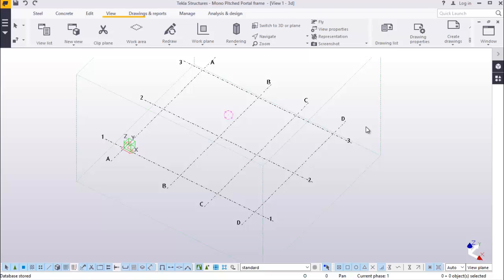Okay, today we are going to model a mono-pitched portal frame of 50 meters span and 120 meters long. Let's kick off by creating the grid. The grid here is a must-create thing, similar to practically fabricating and erecting this structure in the field. The foundation comes first. It is the same with the grid here in TEKLA.